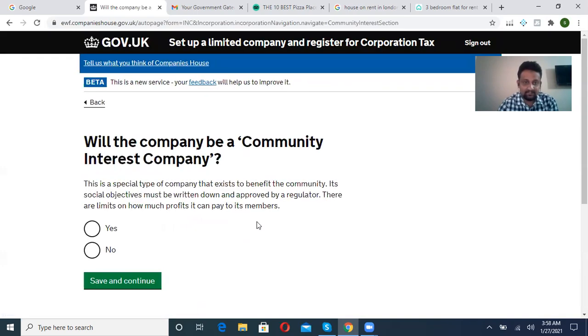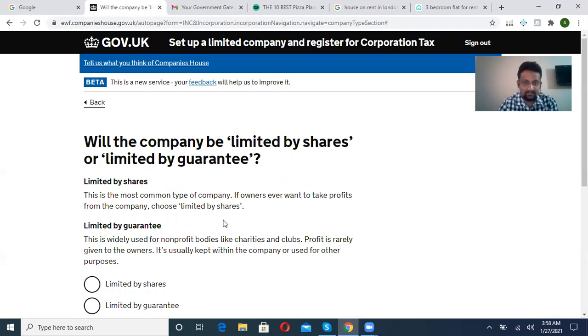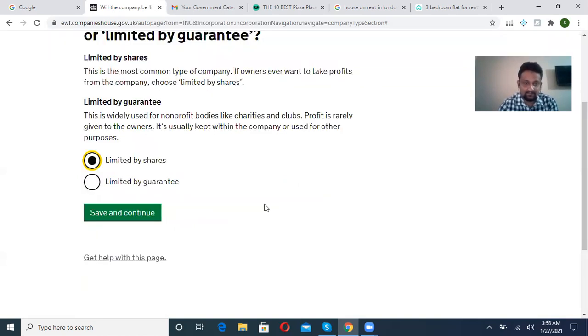Will the company be a community interest company? No. Will the company be limited by shares or limited by guarantee? It is limited by shares because you might add someone else and you can give him some shares as well. So limited by shares, save and continue.